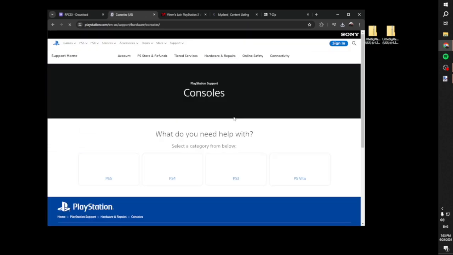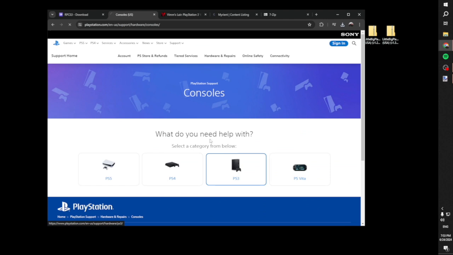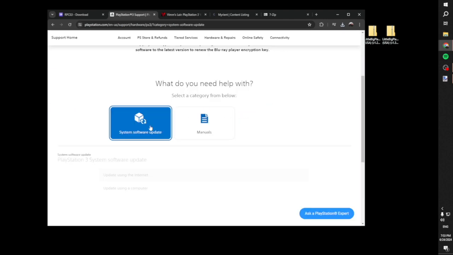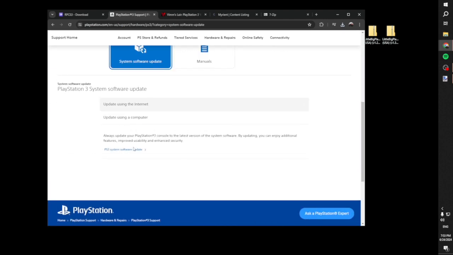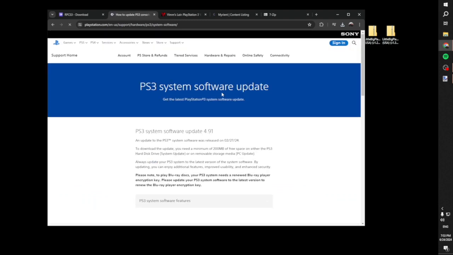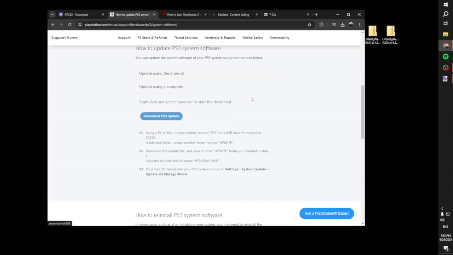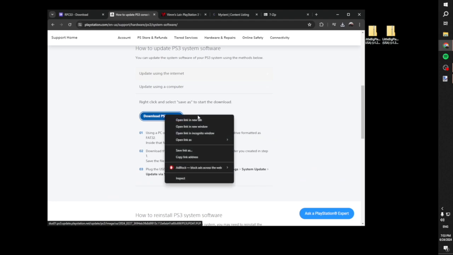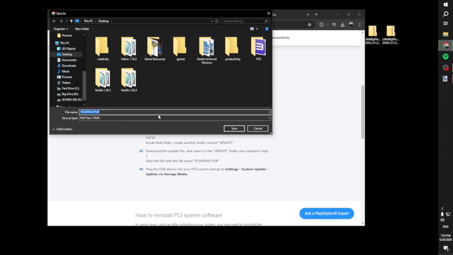Go to Consoles, PS3, System Software Update, Update using computer. Click that. Now, update using computer. Instead of left clicking, nothing will happen. Right click, open this menu, save link as, download that file.